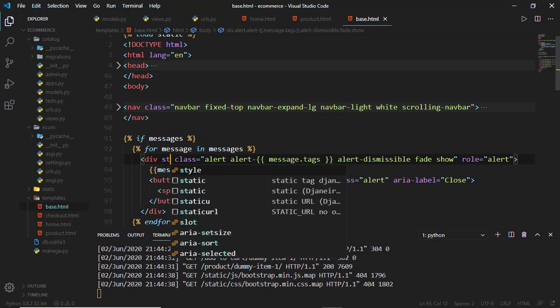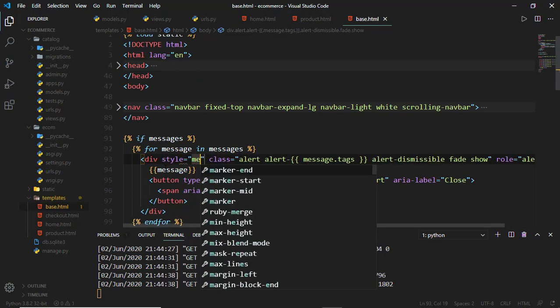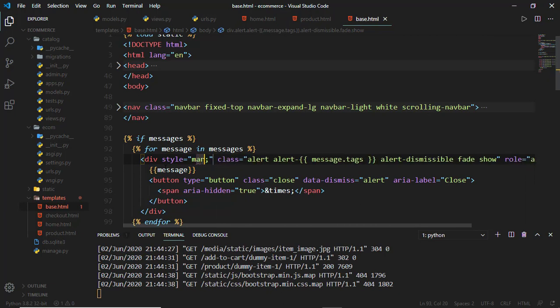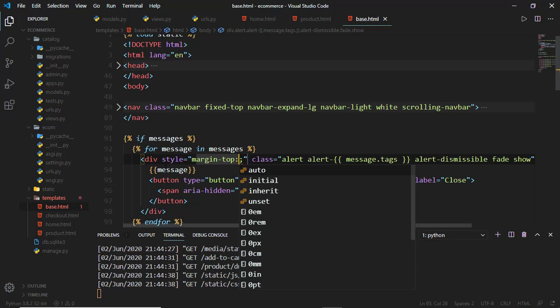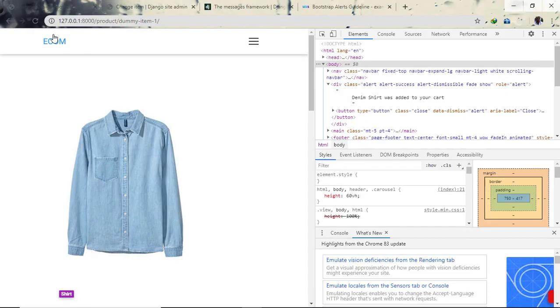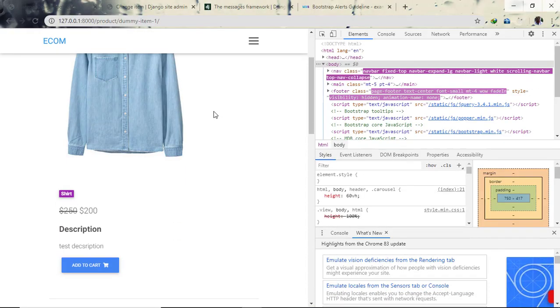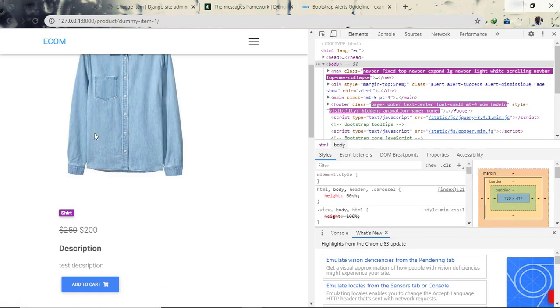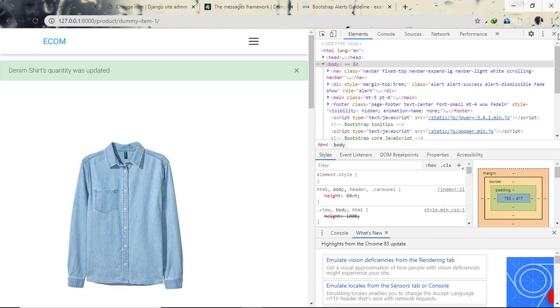So we can just say style and say margin top, margin top as, let's say, 5 rem. And if we come back and refresh and add to the cart again, you see we get that message there, nice and beautiful. So we can close that.